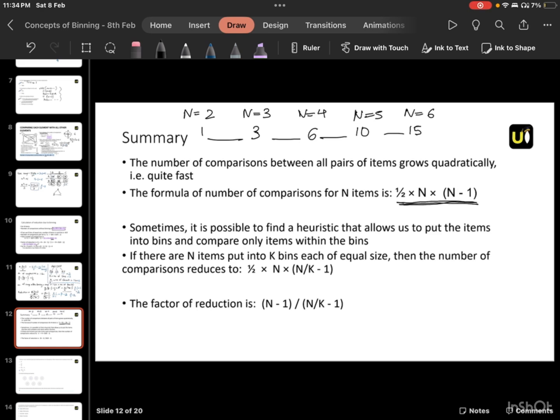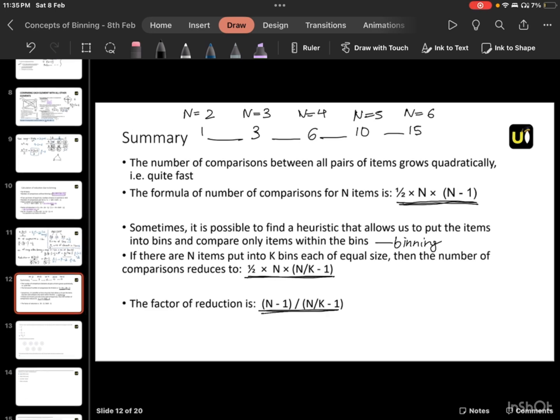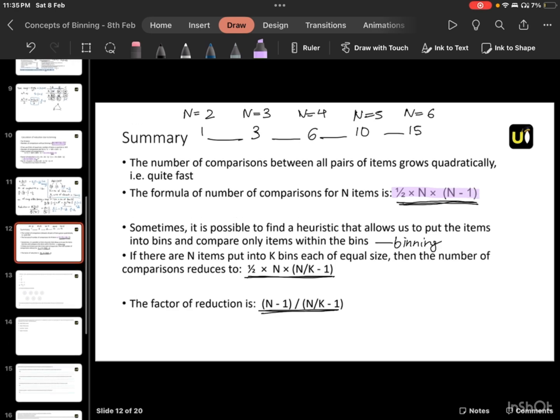And sometimes it's possible to find a heuristic that allows us to put the items into bins and compare only the items within bins. So this is binning. If there are n items put into k bins, each of equal size, the number of comparisons would be this, and the factor of reduction is this. So you just have to memorize this formula.